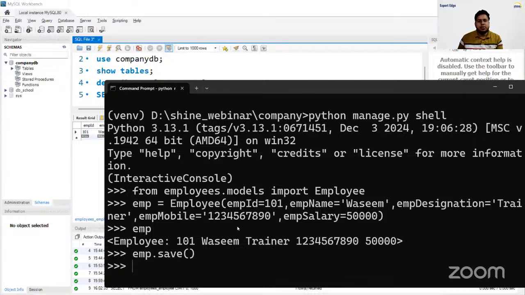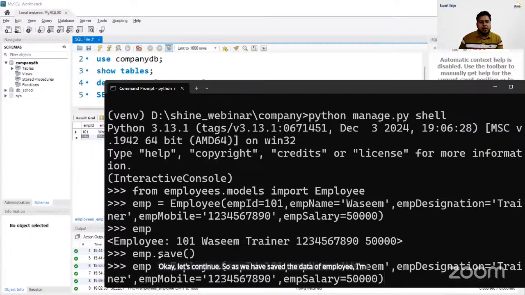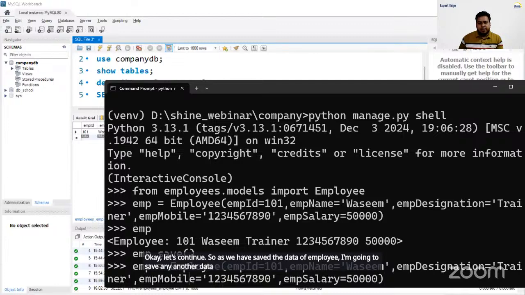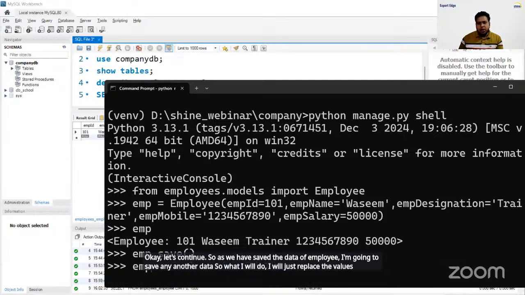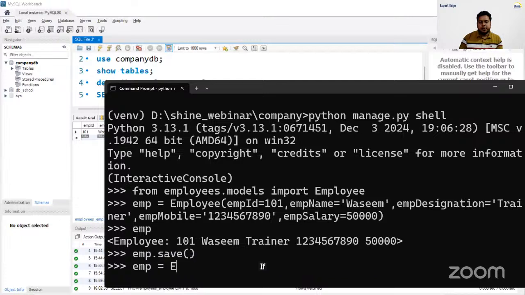Okay, let's continue. As we have saved the data of the employee, I'm going to save another data. So I will just replace the values over here, or else I will create another object again. emp is equal to Employee.